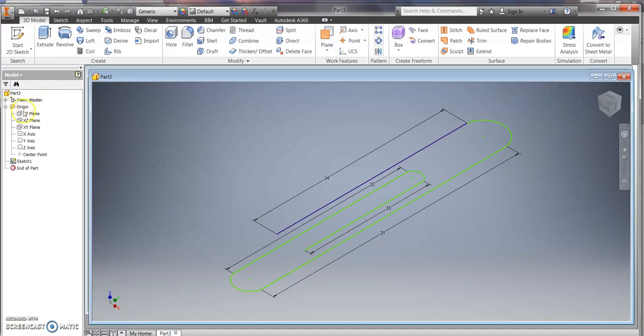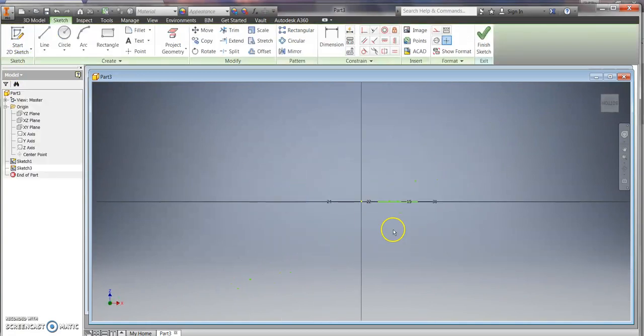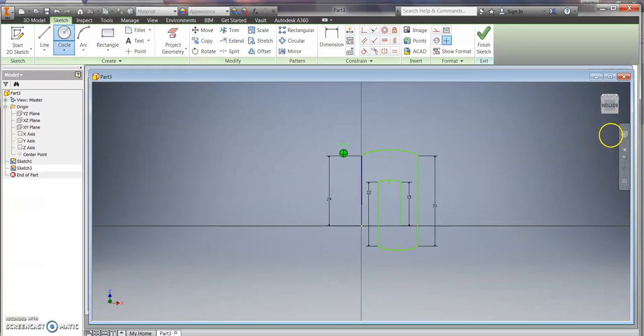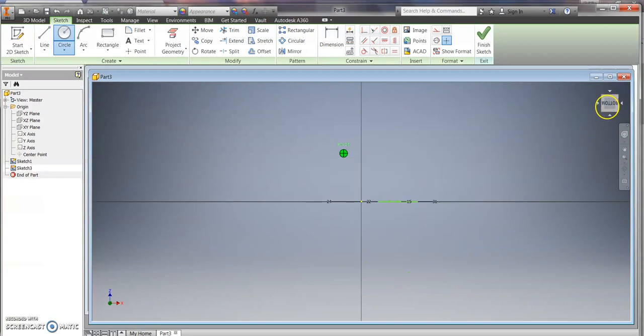If I click on this little plus sign over origin, it allows you to just hover over and see the different planes. So I would actually want that circle to be on the XZ plane, so that way I would create the circle that way and it would travel all along that path. So I'm going to click on that plane and start a 2D sketch. Right where that paper clip began, or where I want it to begin, I'm going to create a small circle.